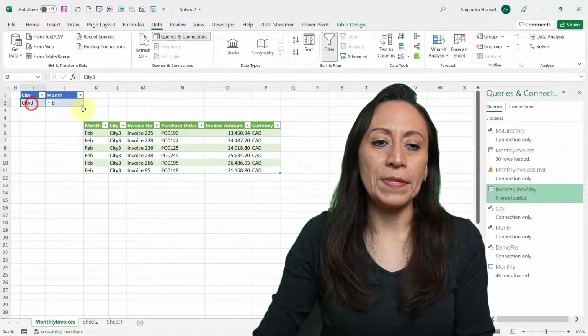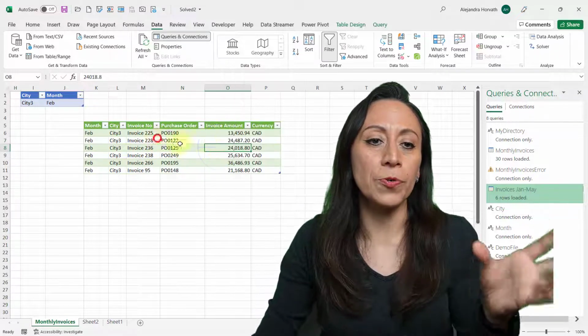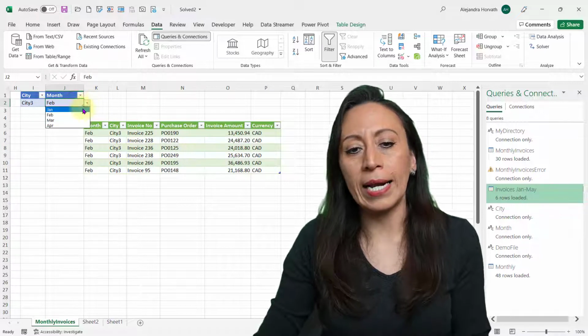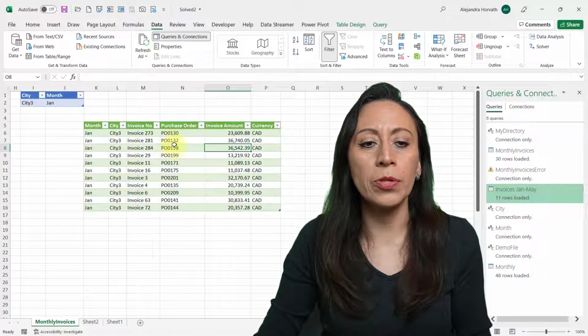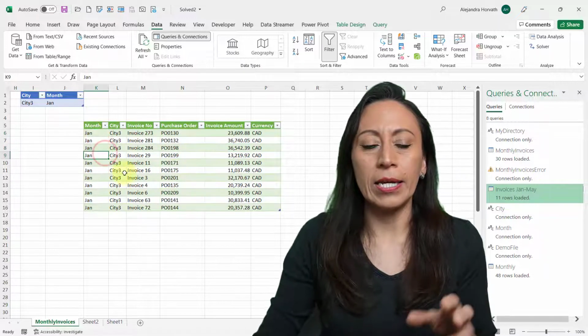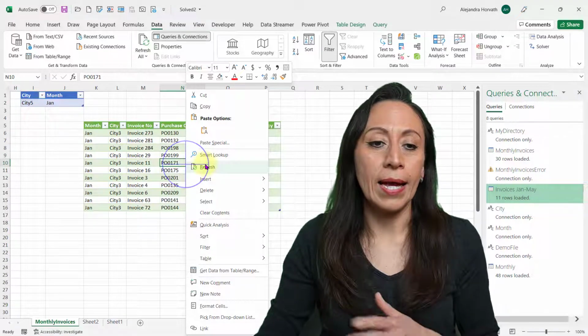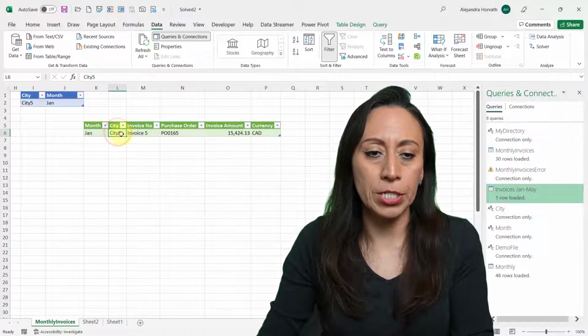I like to have these cells where I can provide certain information and then refresh my tables based on those cells. For example, I'm going to change from February to January, go to my table, right click and select refresh. I have all the invoices that belong to January for city 3. Let's change the city, let's change for city 5. Right click, refresh, excellent. I have only one invoice that belongs to city 5 on the month of January.